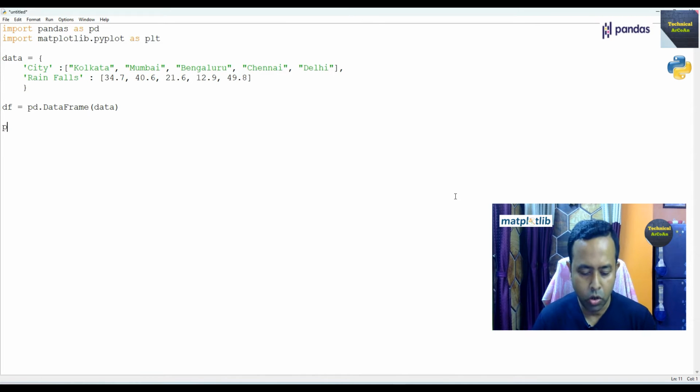Okay, so for that we call plt dot bar, this is the method name, and then we send df. The first is your city on the x-axis, and on the y-axis we are sending the rainfall. Okay, and then for the bars, let's have some color. So we put the color, suppose red. Okay, and then we close our parenthesis.